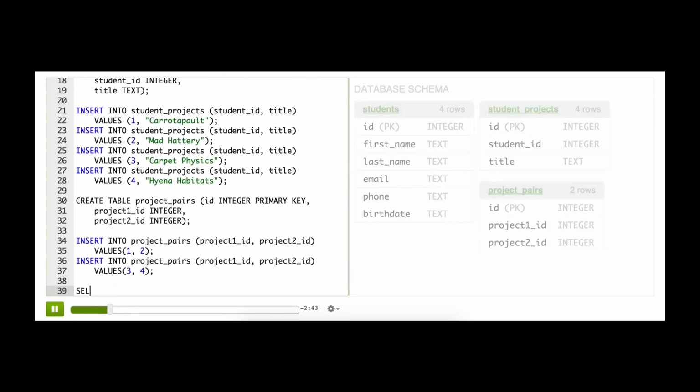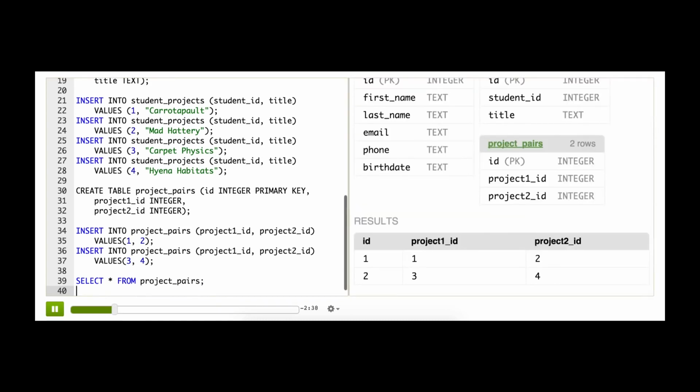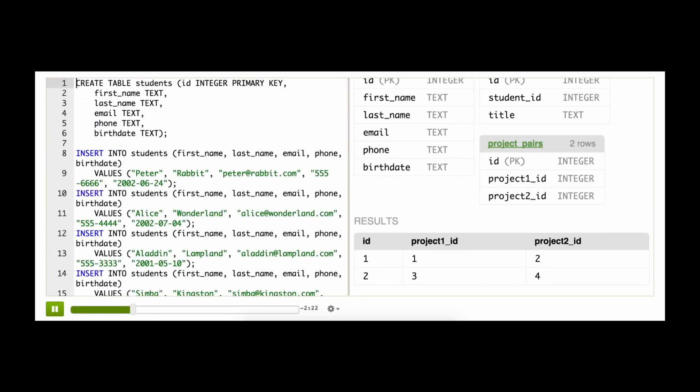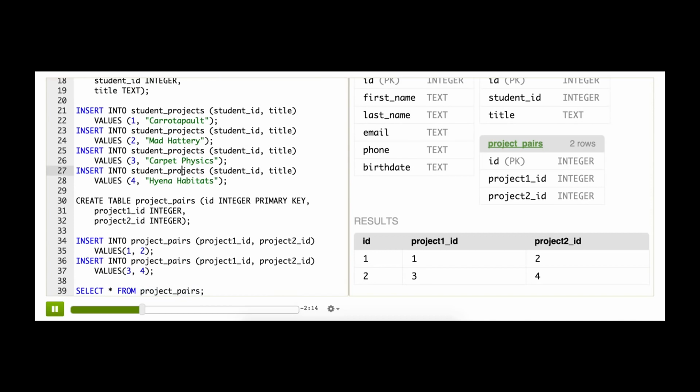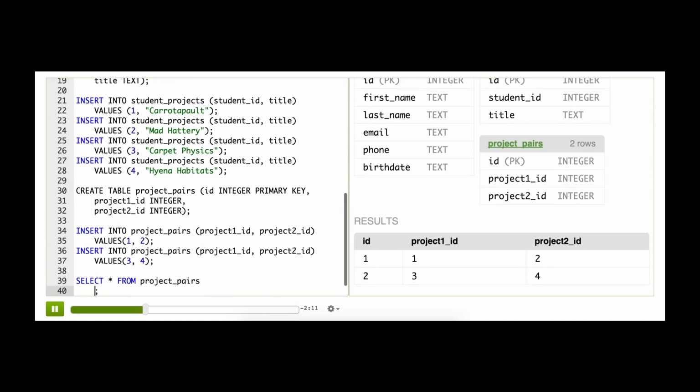Now, let's see. What do I see if I select star from Project Pairs? Okay, it's just a bunch of numbers, a bunch of IDs, all the IDs that are mapped with each other. It is not the most human readable output at all. What I'd like instead is rows of project titles paired with each other. The project titles are in the student projects table. So that gives me a clue that I need to somehow join project pairs with student projects. Let's see what happens if I do that.